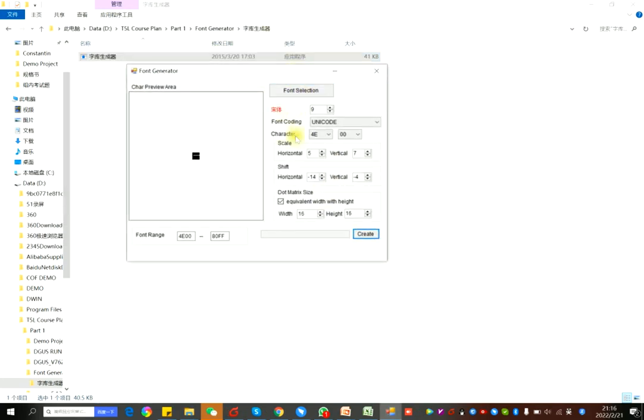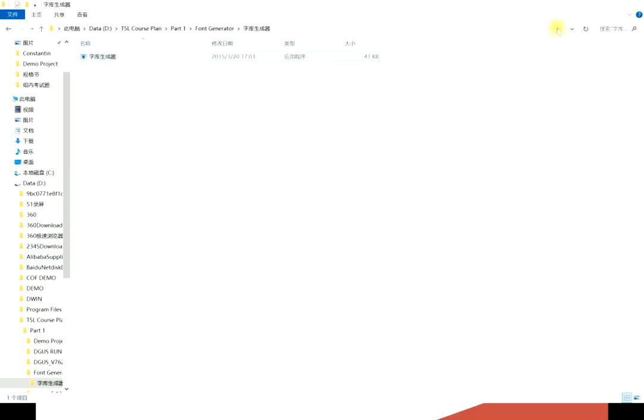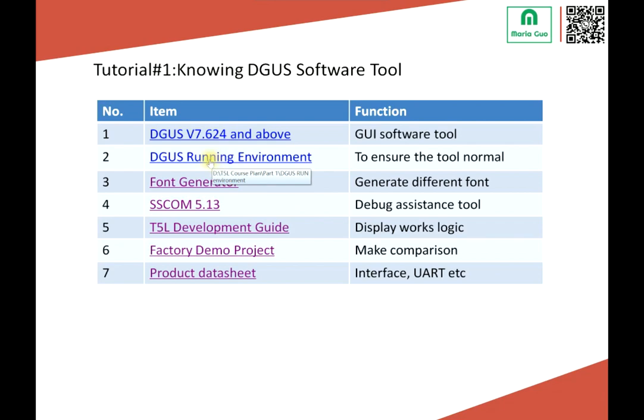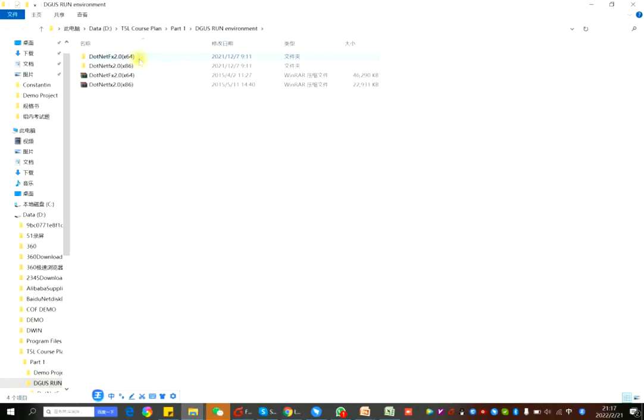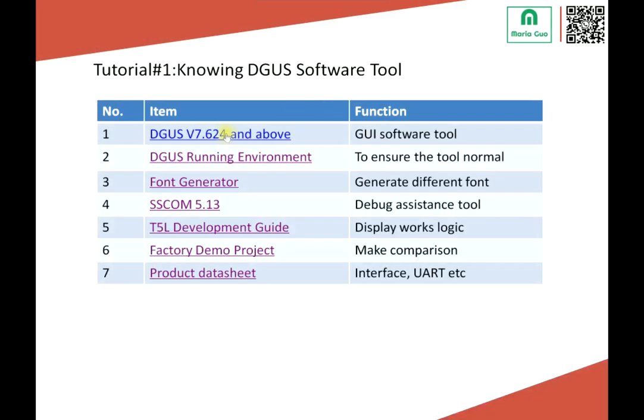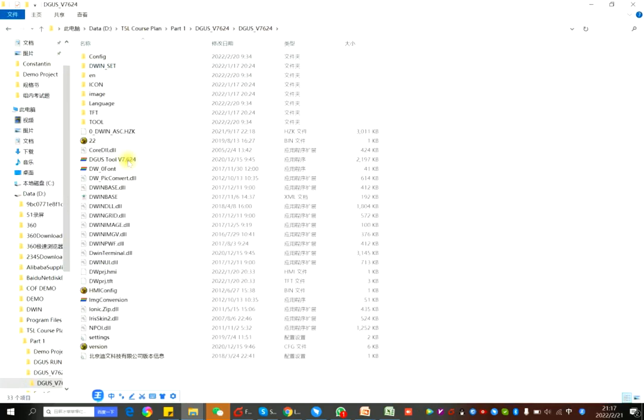I will show you how to generate font via the font generator. Okay, it's like this. It's for the Unicode. And here, this is the DGUS running environment. This is for the system. 64 or 86 different systems use different files. And here, this is the DGUS software wheel tool for the dual iPad. No need to install, just open it. Open this part, DGUS tool.